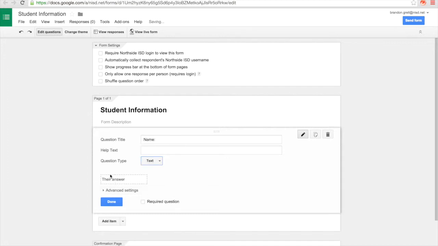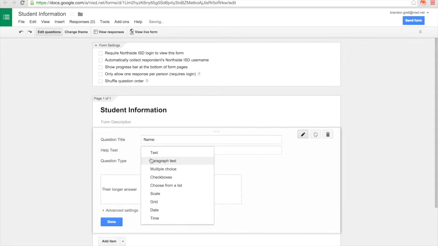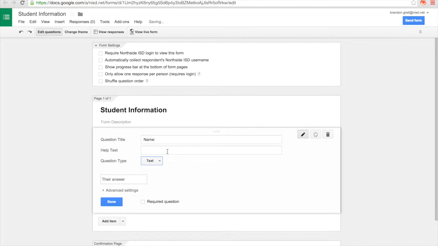Okay, so this gives you a little preview of what it should look like. It's just real small. Again, if you go to paragraph text, it's just a little bit bigger. So we're just going to do text since it's just their name. If you want to put in some extra information, you can put it here in help text, but that's again optional.